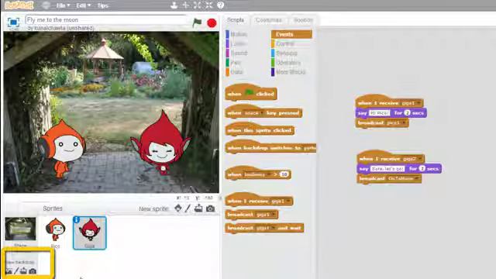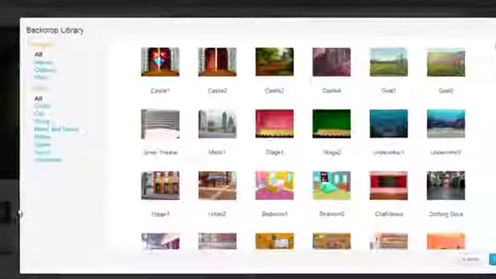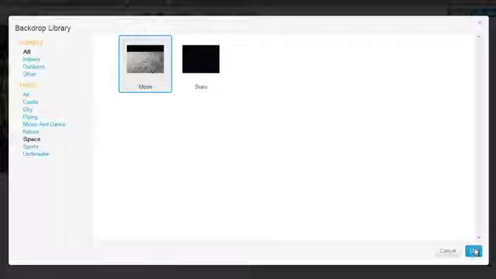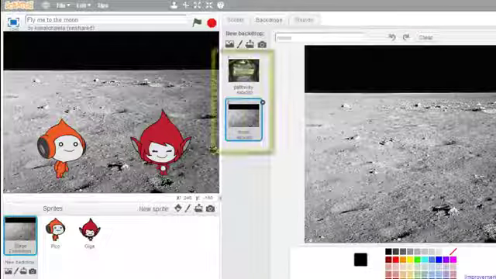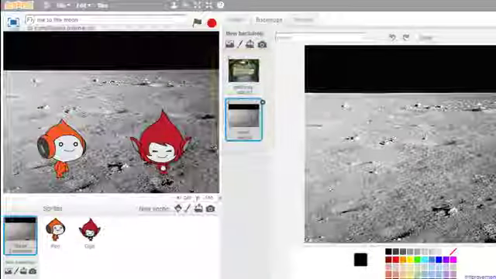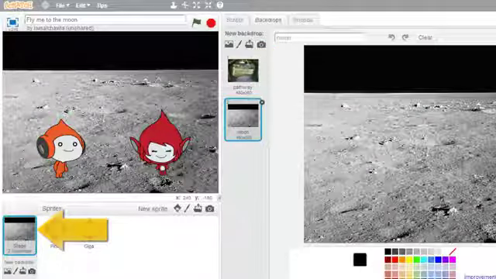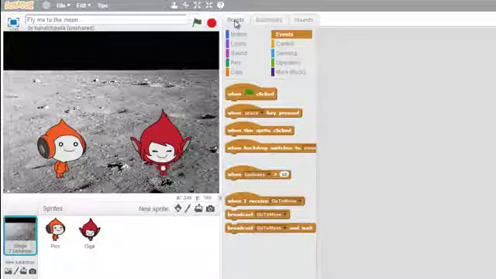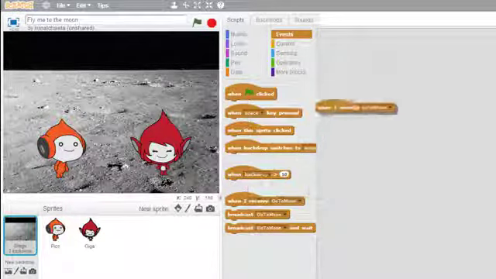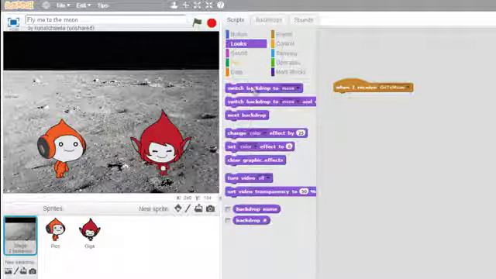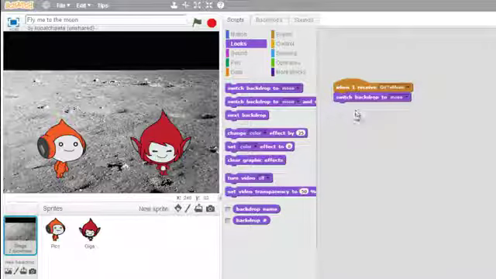To do this, I will get a new backdrop. And this time, I will select a backdrop that looks like the moon. Now, there are two backdrops in my project, the pathway and the moon. While the backdrop is selected, I will go back to the Scripts tab and then add logic which says that when the message "Go to Moon" is received, change the backdrop to moon. Okay, let's run this program.